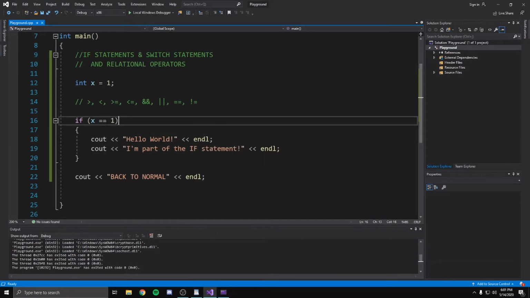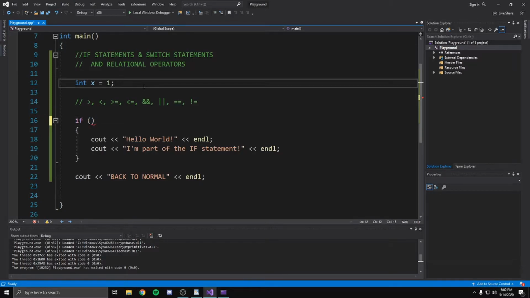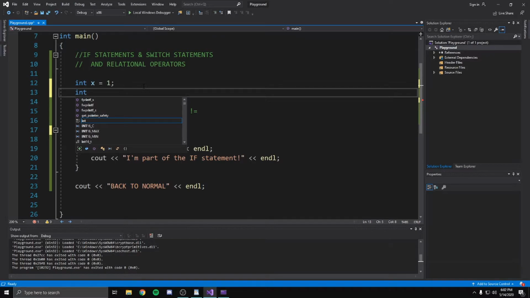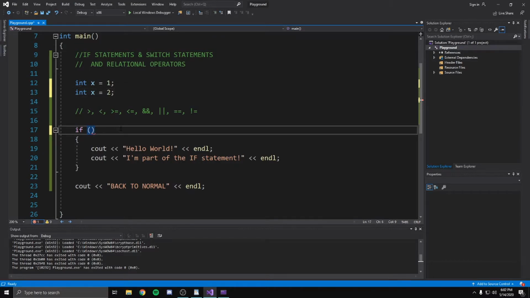Let me show you these other operators here. The ands and ors are really important. So to further illustrate this, let me just make another integer variable, x is equal to 2. We're declaring and initializing it, but in my if statement I can do something like if x is equal to 1 and if x is equal to 2.